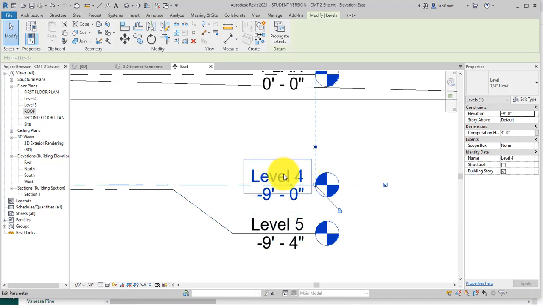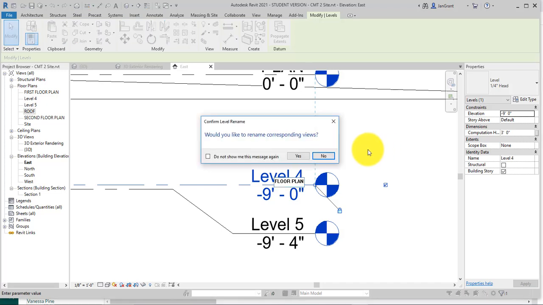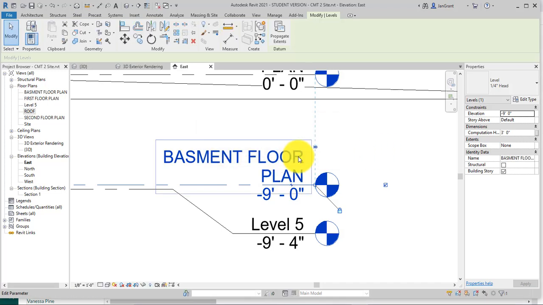Let's change this one to basement floor plan. I'll click in space, pick yes for renaming the corresponding views. And this one down here would then be the bottom of the foundation wall or the top of the footing, whatever you'd like to use. I'll use top of the footing.